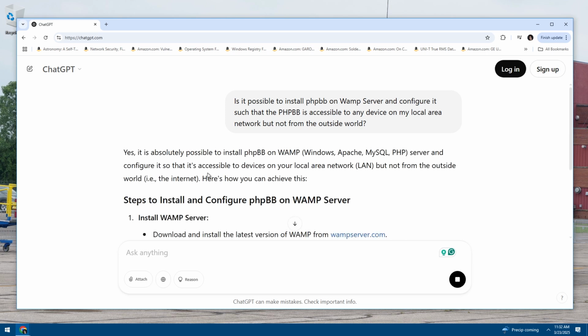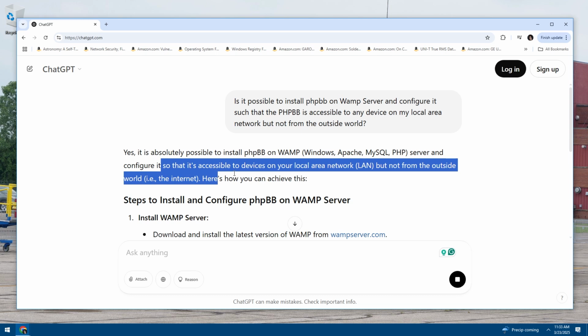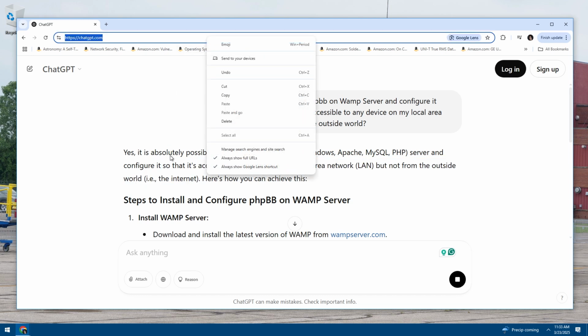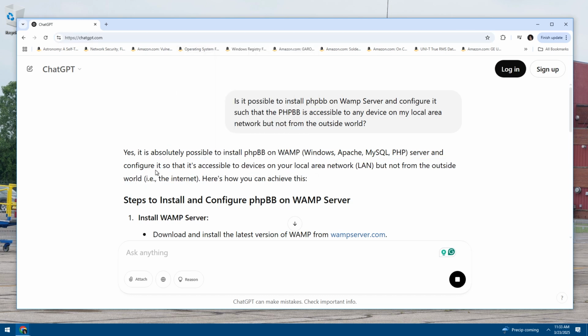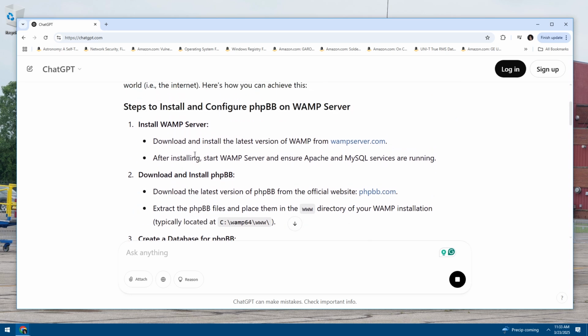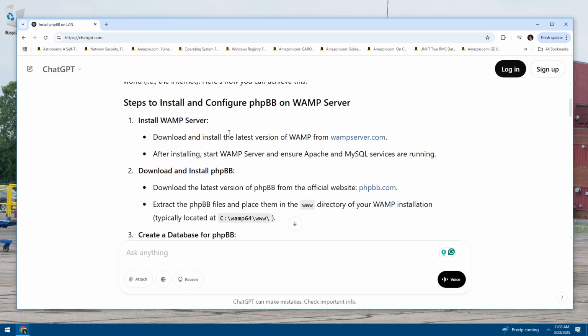And this is what I did. I literally just followed ChatGPT's instructions. So yes, it's absolutely possible to make it accessible to devices in your local area network, but not from the outside world. Here's how you can achieve this. First, install WAMP-Server. Oh, the links aren't working for whatever reason. That's weird. So install the latest version of WAMP-Server, and ensure the Apache and MySQL services are running.